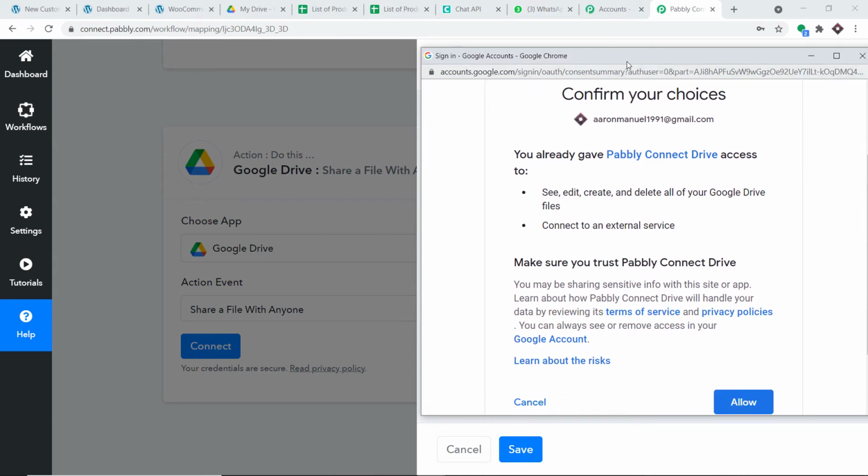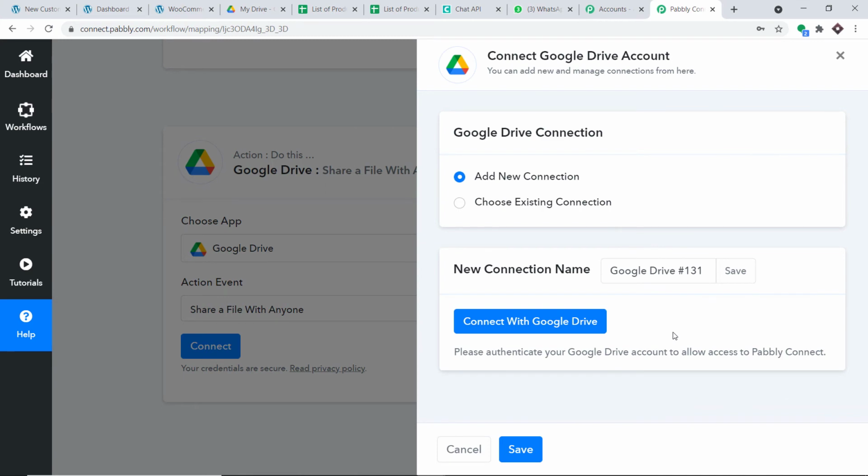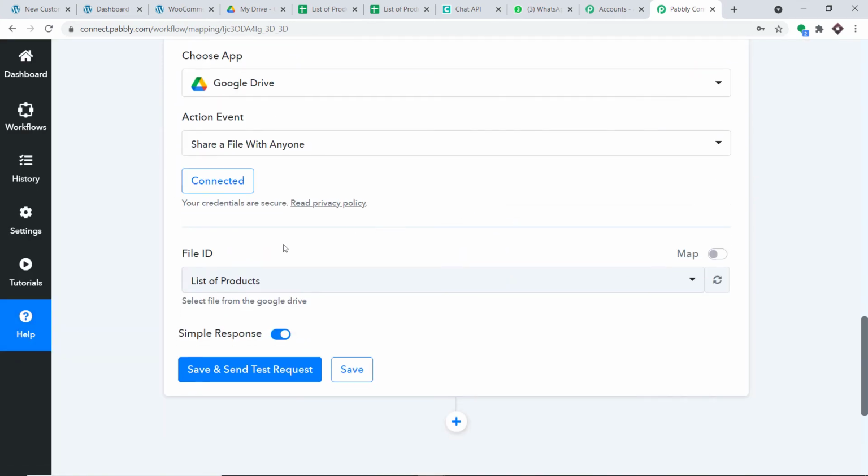Okay, so now it is asking me to confirm my choice. Let me just press allow. Okay, so authorization is successful. Just press OK. So as you can see, by default, it is showing the field that is file ID, and it is already showing the file that is list of product.